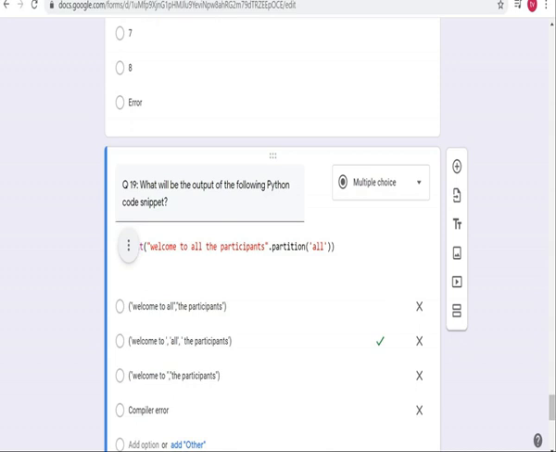What is the output of the following statement? Print "welcome to all participants".partition("all"). You know the partition function? The partition function searches for this string in the given string. It searches for the string "all" in the given string. If a match occurs, remember always the result of the partition function is a tuple with 3 values.